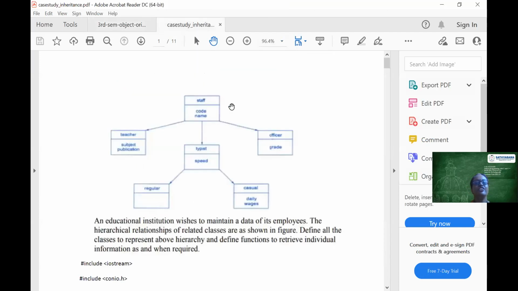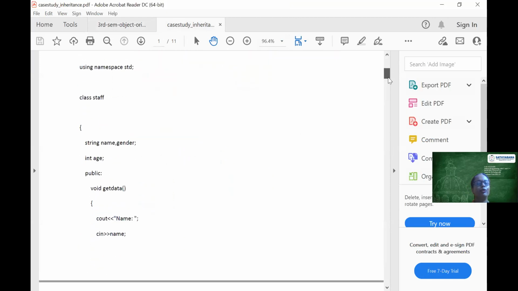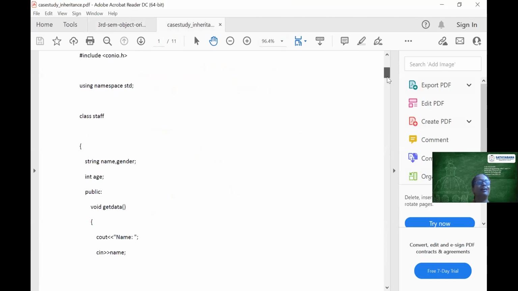See, she created this logic only. Morgan Sai, next I will call you. Staff, teacher, officer. So I think she has done it correctly. The same code I will do, whatever the thing I am asking now.